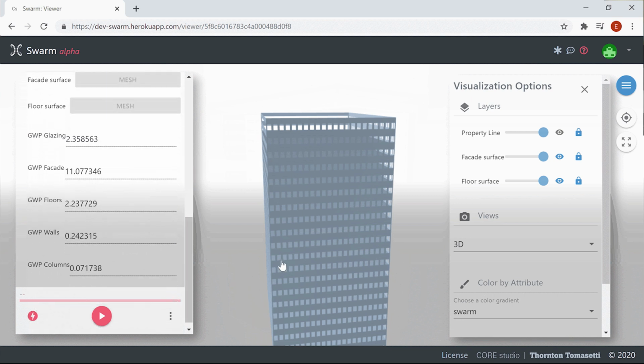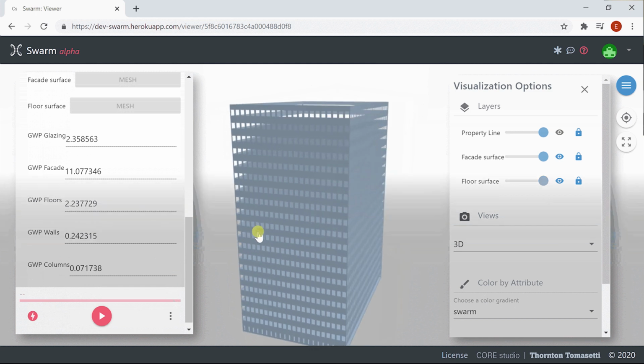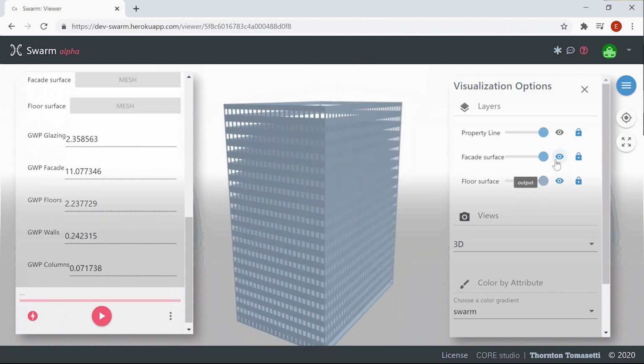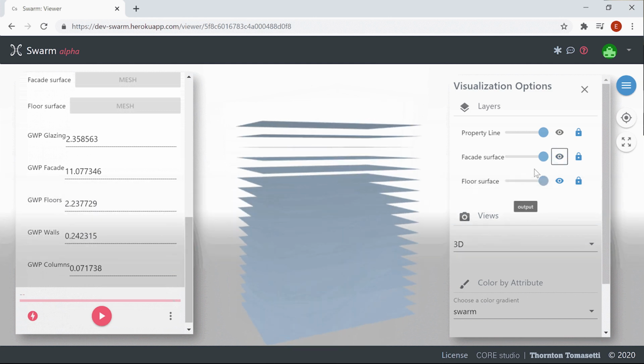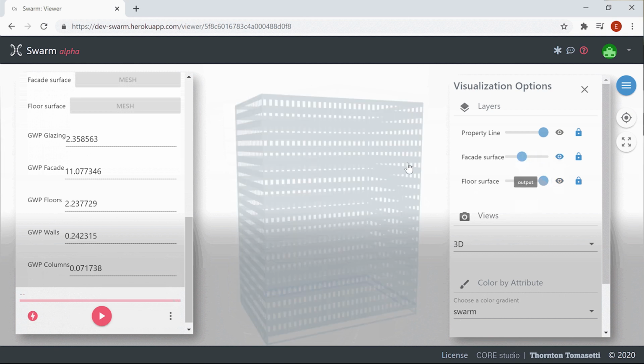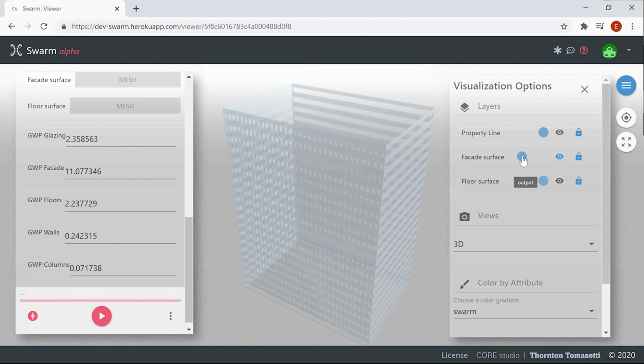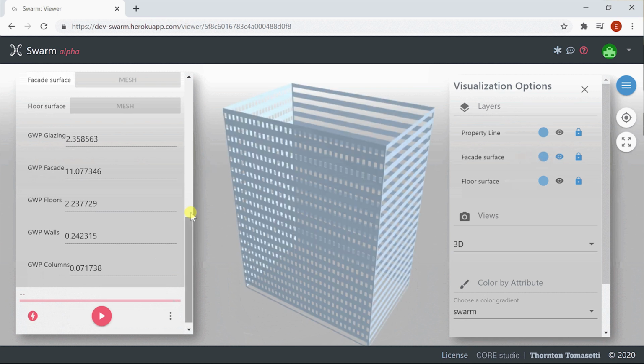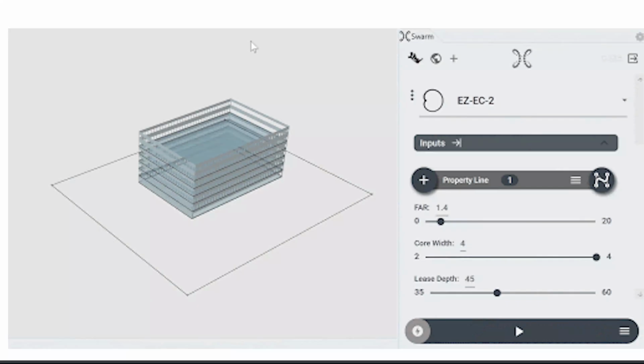So here on the left, you see the inputs of the app. You've got some inputs for the property borders, area ratio, inputs about the floors and layouts, facade glazing percentages, and outcomes, actually the global warming potentials for the different systems of the building.